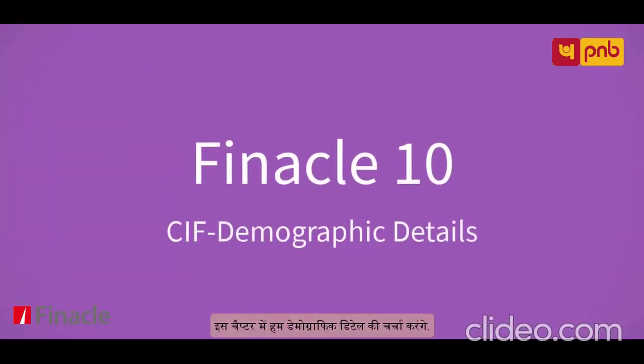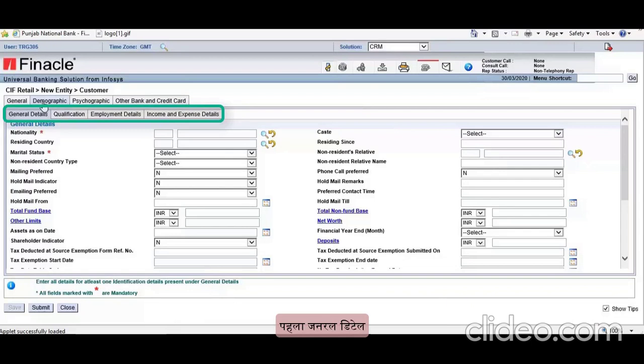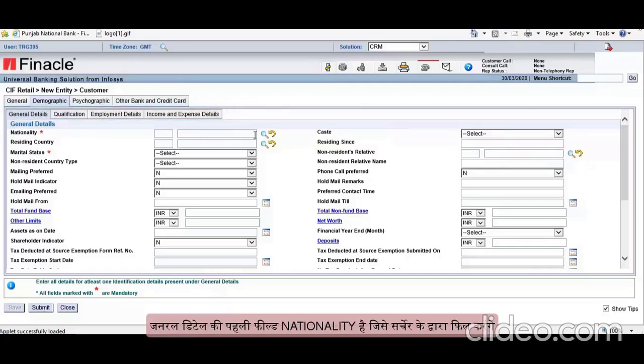In continuation to detail CIF creation, today in this chapter, we will learn about demographic detail. After general detail, the next tab is demographic detail. When we click on the demographic detail tab, we can see four sub tabs. The first one is general detail, the second is qualification, the third one is employment, and lastly income and expenses detail. Now we will learn how to fill the general detail sub tab.